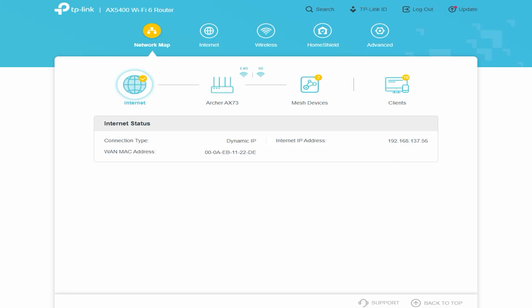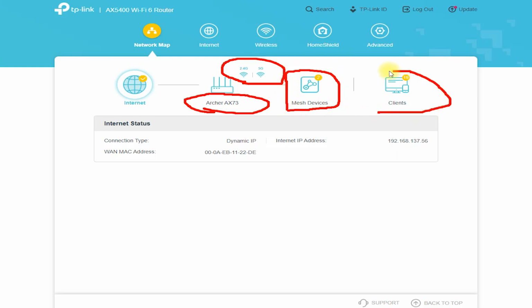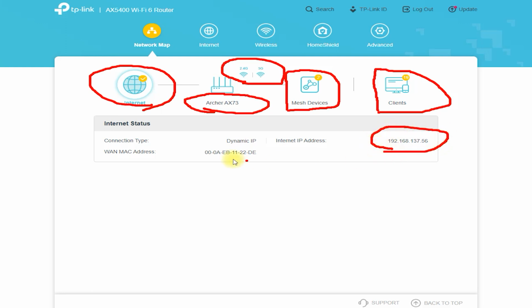The router has 8 gigabit Ethernet ports for wired connections to devices such as computers, gaming consoles, and smart TVs. The Archer AX73 comes with an easy-to-use web-based setup wizard that makes it simple to get your router up and running.